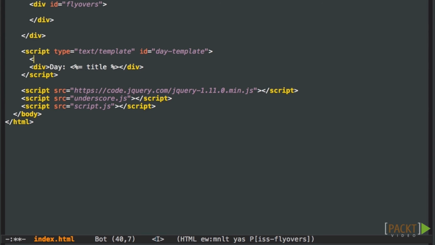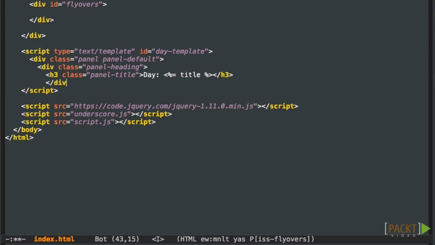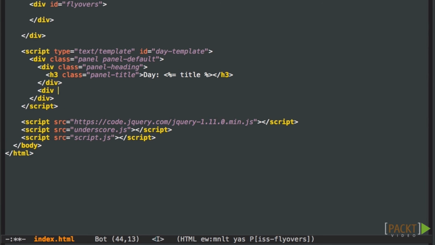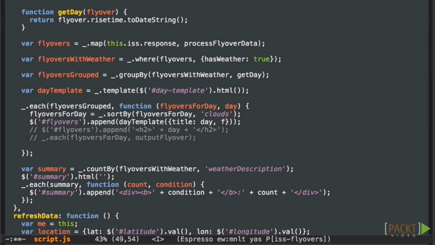Let's go make the template a bit more useful. So let's add in the wrapper HTML that we want. So first we're going to have a panel with default style. Now that's going to have a heading and give it the correct class. Now let's add a panel body below that, and inside that we want a list group. Now inside the list group we want the actual flyovers for the day, but first we need to pass in the flyover data. So let's pass in the flyovers for the day here. We'll call them just flyovers inside the template, so that's all I need to do to pass them in.